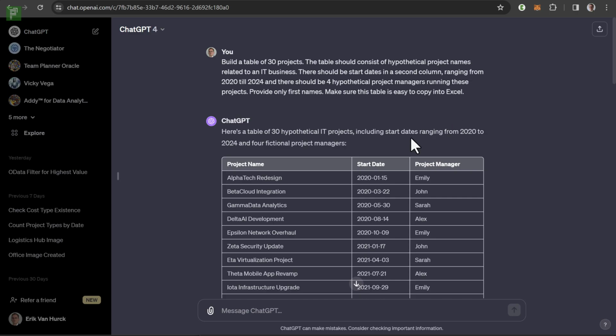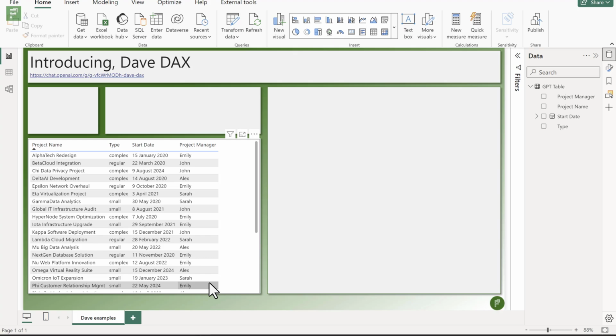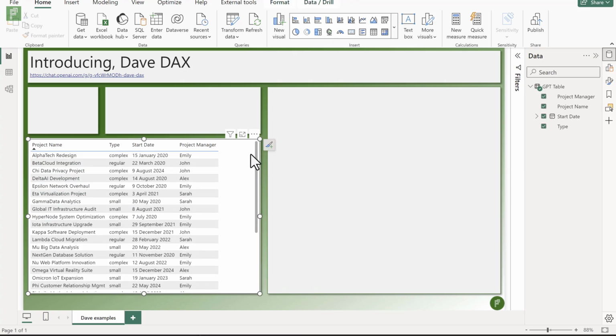Now what I've done is I've added that to a Power BI model. So I copied the table and I moved this to Power BI, and here you see that table in Power BI. Very simple, easy table. One of the things that I see people doing a lot in DAX is creating a calendar table.